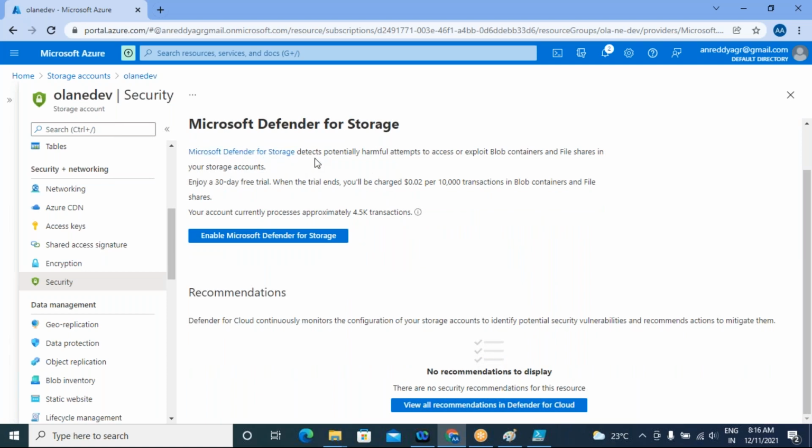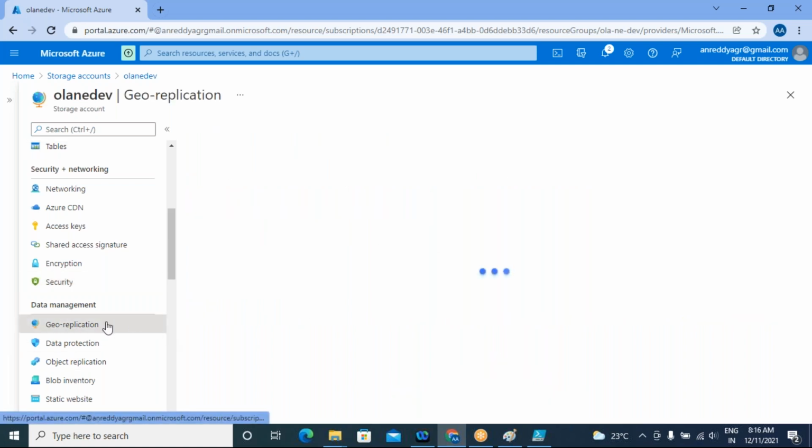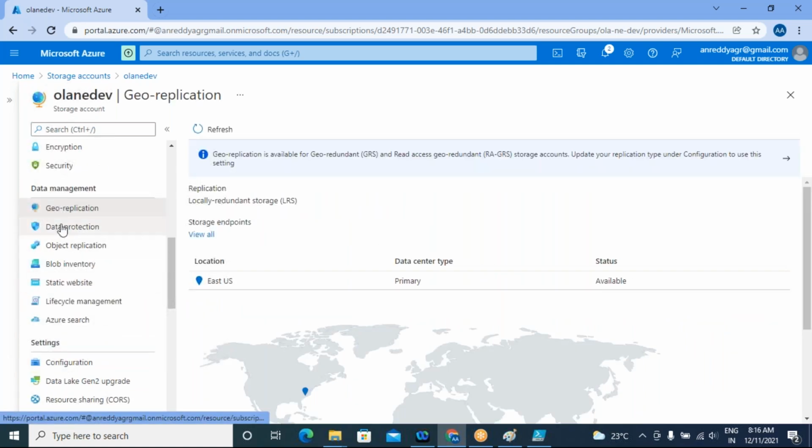Microsoft Defender for storage detects security attacks. Okay, so it will secure your storage account from security attacks. Then go to data management, geo replication. So this is an LRS account, so you cannot see the geo replication.